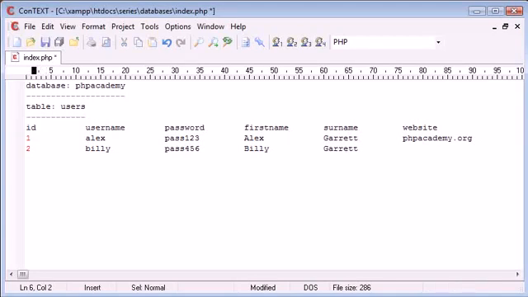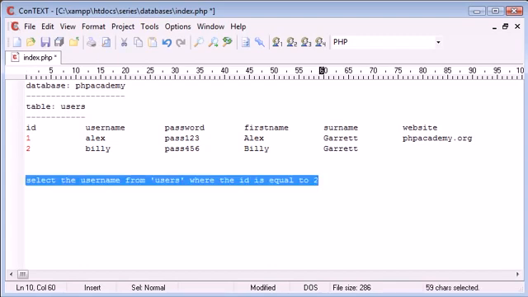Now let's say I wanted to select data, so let's just put some pseudocode here. Select data, or select the username from users. So this is our table here, where the ID is equal to 2. So this is what we call a query. This is in pseudocode at the moment. It's just English language.